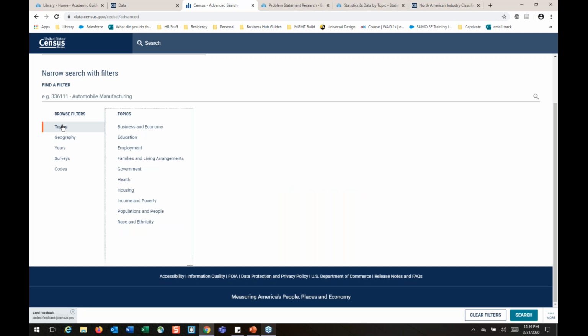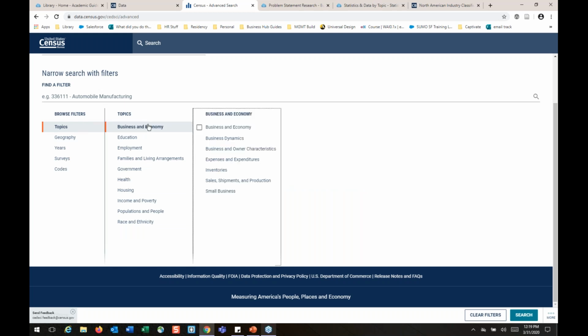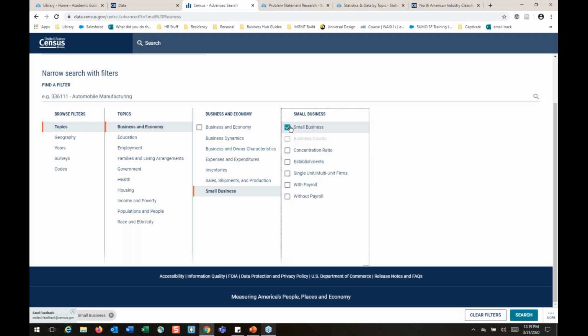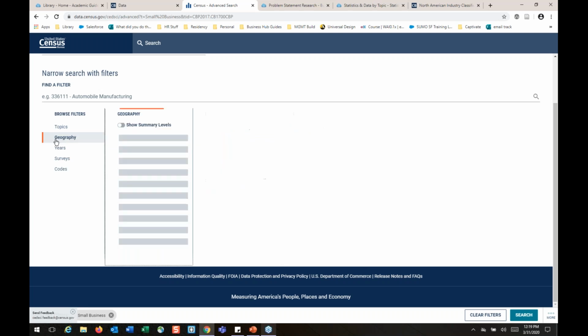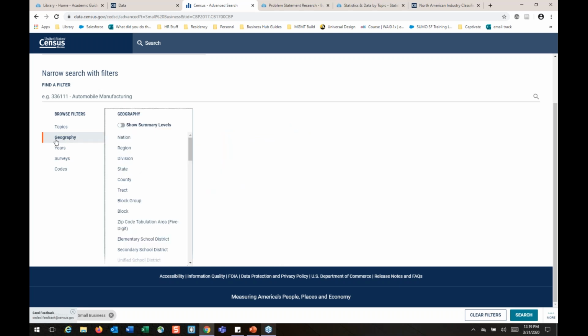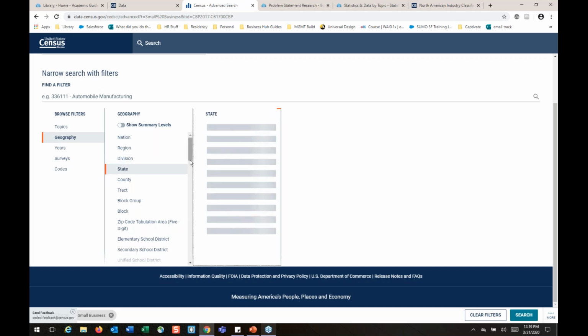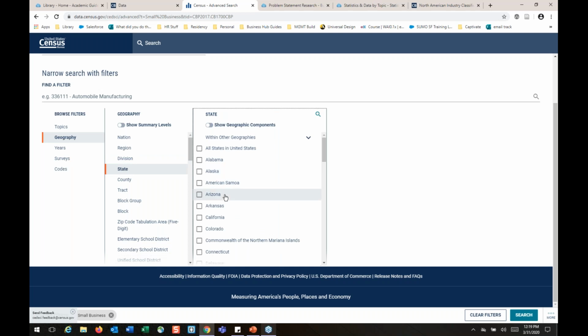So if you click on topics, you can look at business and economy, narrow it down further if you would like to, if you're again looking at small business, and then you could say small business, or you could look at establishments, you could look at single or multi-unit firms. We'll just click on business. And then if you were looking for a geographic location, if you're looking at a region, if you just wanted to do the Northeast, the West, South, if you're looking by state, you could pick a specific state. We'll pick on Arizona because they're at the top.